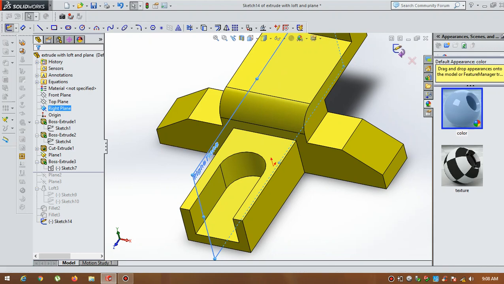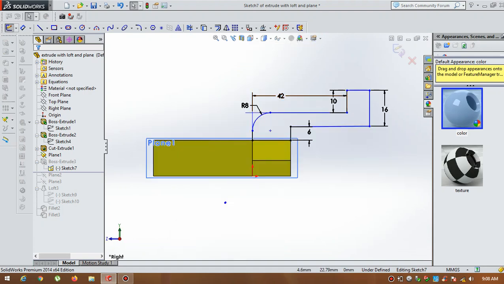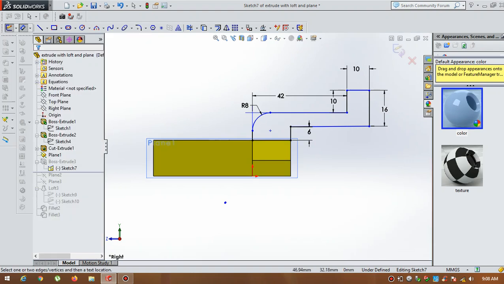exit sketch. Now go for the sketch option, go for normal to. This is a sketch I have drawn, 42 length, height is 10 mm. Again go to smart dimension and give 10 mm. So height is 16. Then complete the sketch. So radius is given as 8 mm. Complete the sketch, give OK.